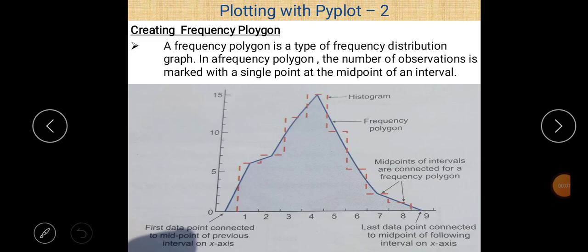Good morning, students. Today our topic is plotting with PyPlot, part 2. In this lecture we are going to discuss the frequency polygon and solve some numericals based on the Matplotlib library. So let us start.